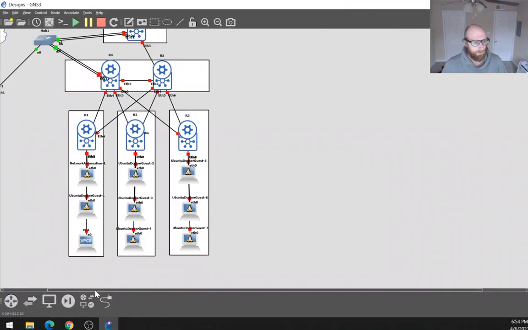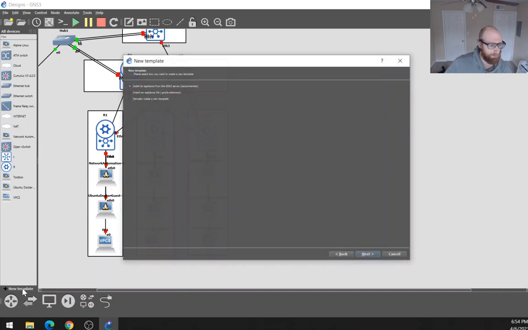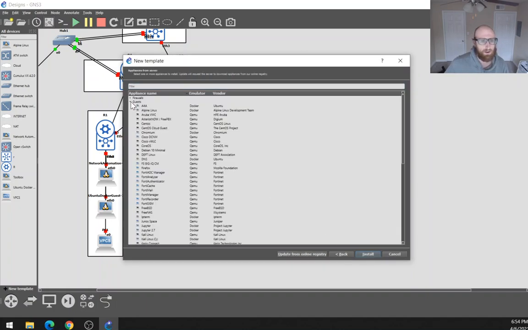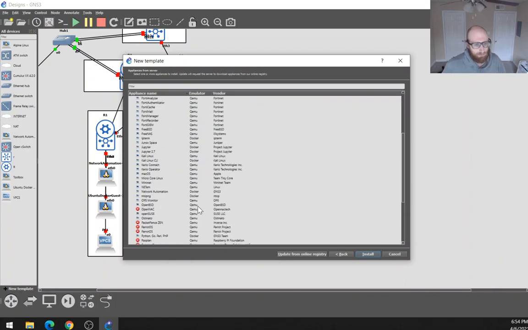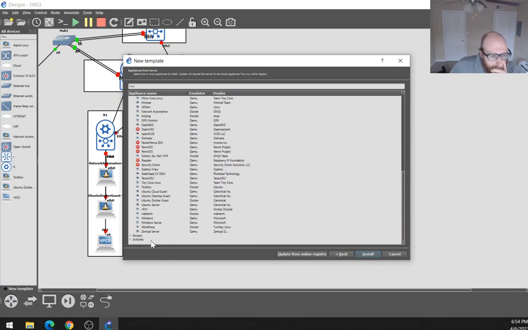Okay, so if I go down here and I click New Template, and then Install from an appliance, and then go to Guests, I should have an Apache server. Or like a web server. Yeah, here's like a web term, I guess. I'm not sure what that is.